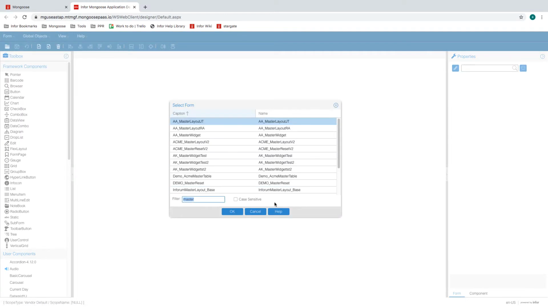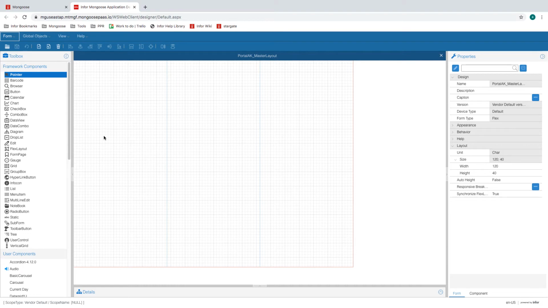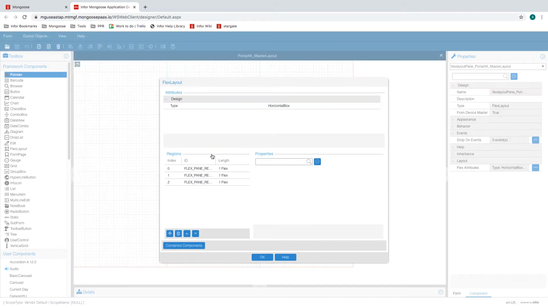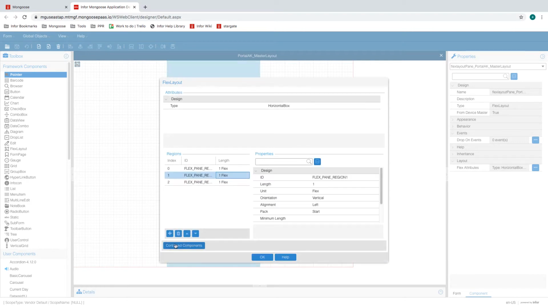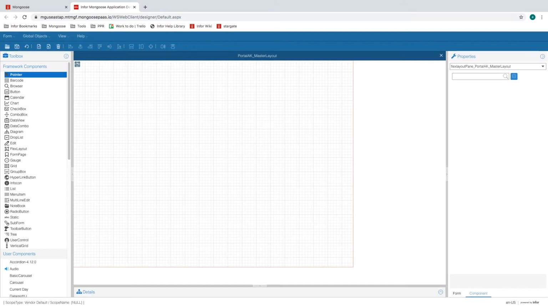Open your form by going to Form Definition Design and then typing in the form name. Here I have my form in design mode. I'm going to click on the flex and then delete all of the flex regions that I don't need so that we can start fresh. I'm going to have two regions on the form. The first region is going to contain our header and our content. The second region is going to contain our footer.